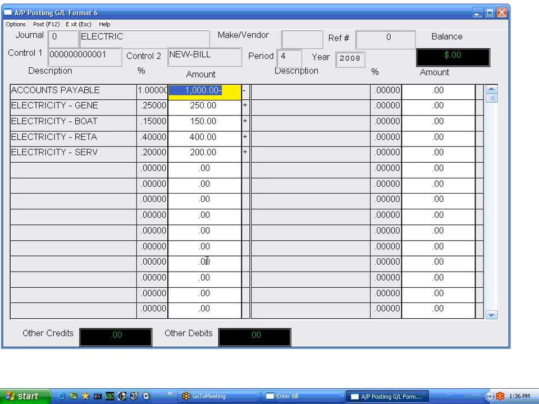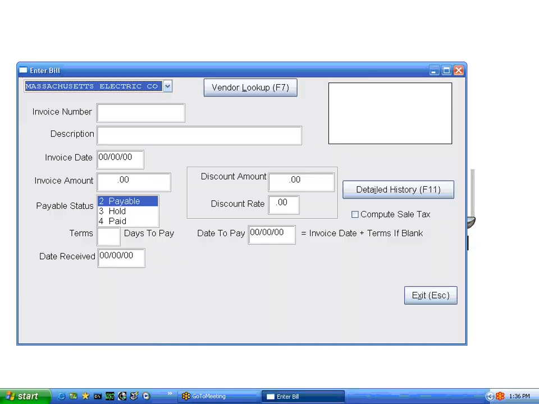But what this is, I told the system for Mass Electric I want to distribute my expenses to 4 different accounts. What I did say is that I put in $1,000. That's all going to payables. That's what I owe. I have 25% going to this account here, which is called General Electricity Expense Account. I have one that's called New Boat Sales, which is 15%. I have pot sales, and I have service. So it automatically distributed my accounts. I can change this to whatever I want. I can add new account numbers if I wish. I'm going to hit F12.